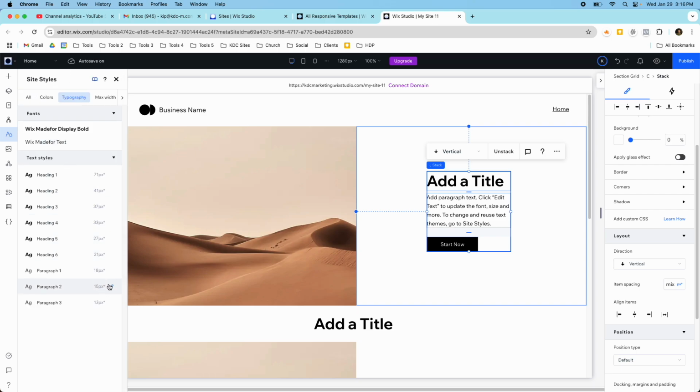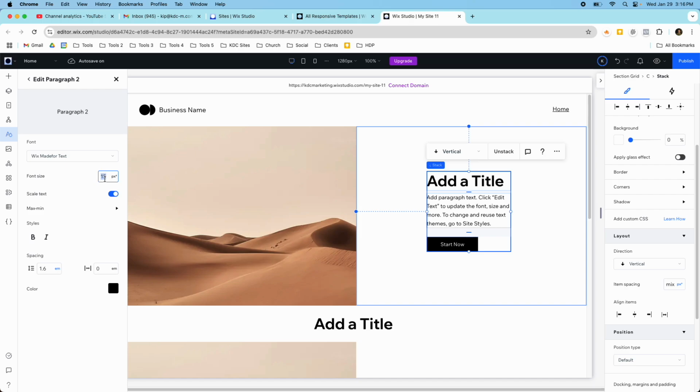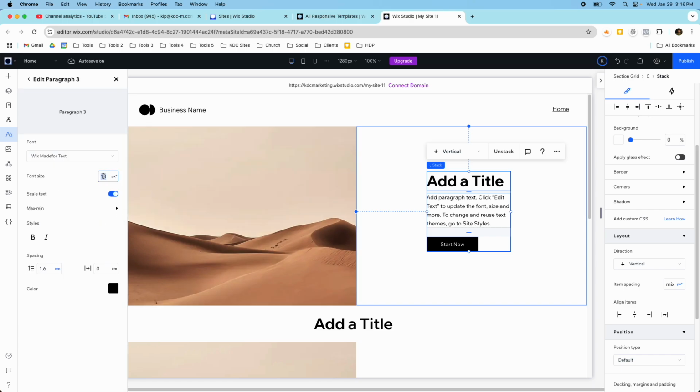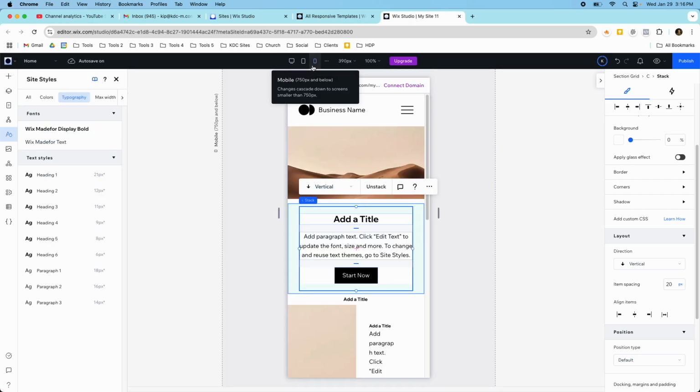Same with my paragraph 2. If I change this to 16 pixels and then I go down to my min, I don't want it to go less than 16 pixels, then that should apply. And with paragraph 3, I could set this to 14 and then my min max to 14. And then obviously on the headings, you're going to have more of a ratio, so you might actually put in a max, but let's see what happens here.